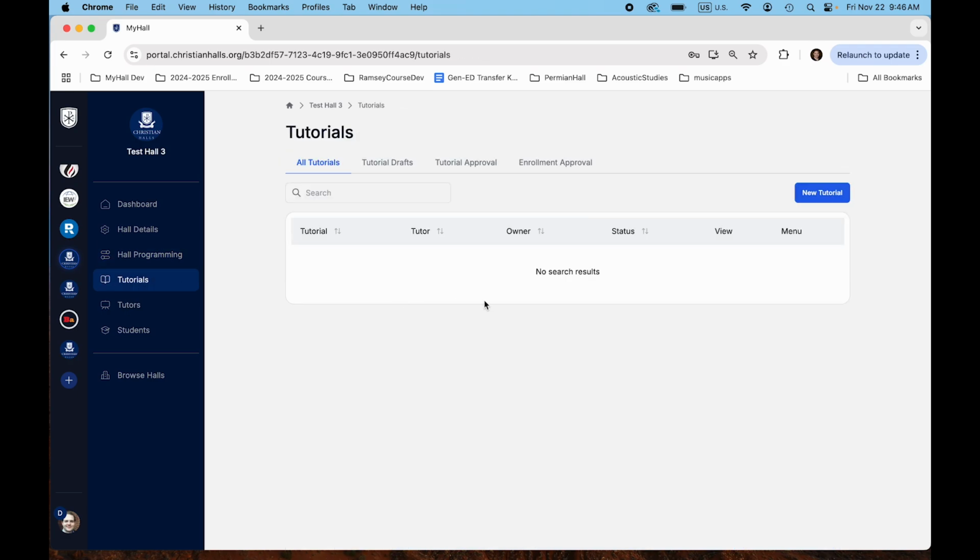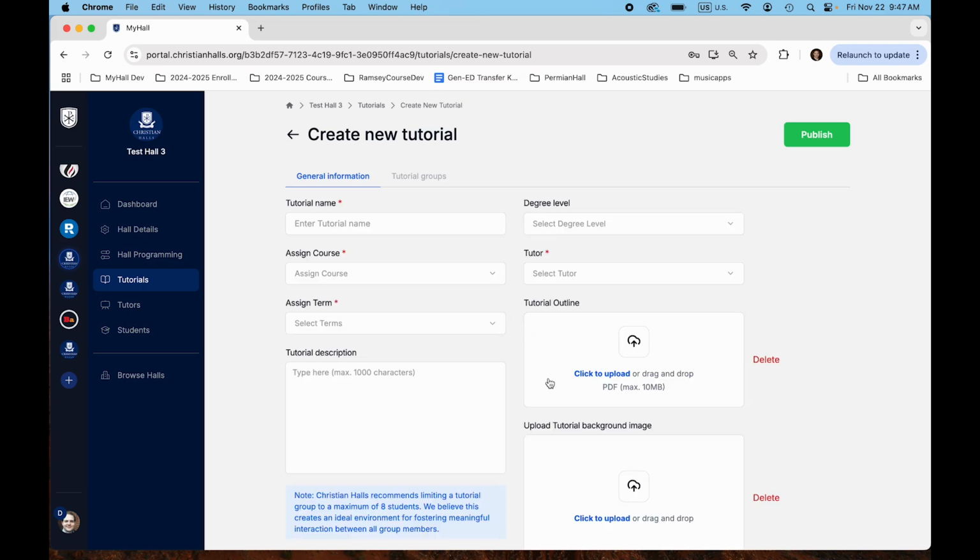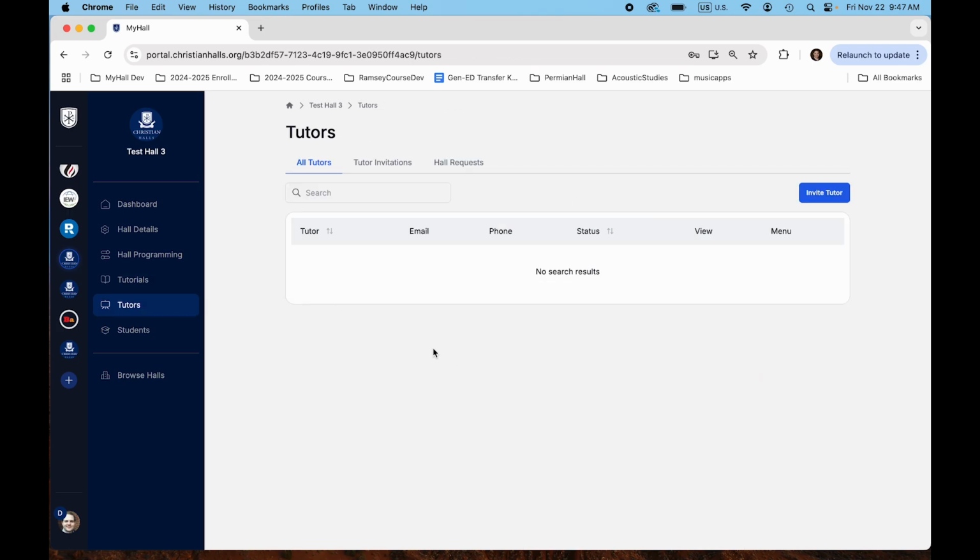So the reason that we do tutorials is that you need to think of a tutorial as a wrapper that your class sits in. And if you jump straight to tutorials and click New Tutorial, you're going to see in a moment that you must select a tutor to build your tutorial out. So we need to add a tutor first. We need to add our tutors that are going to be doing the Christian Halls Oxford style tutorial. And that'll be a prerequisite to build out your tutorial.